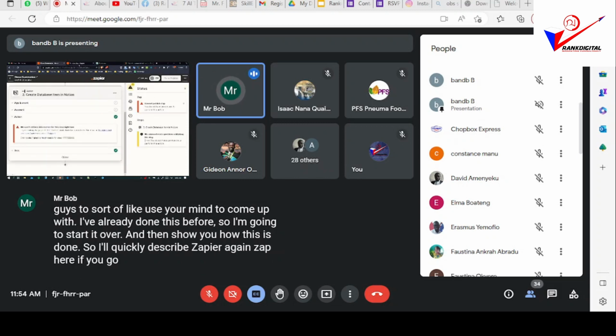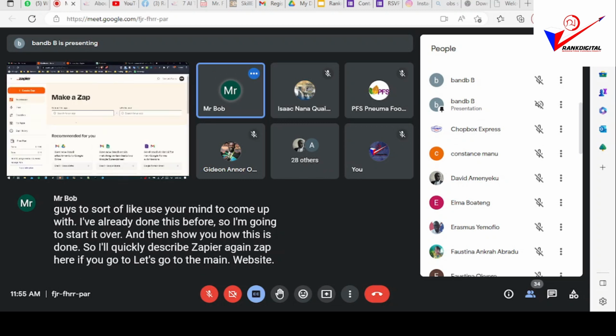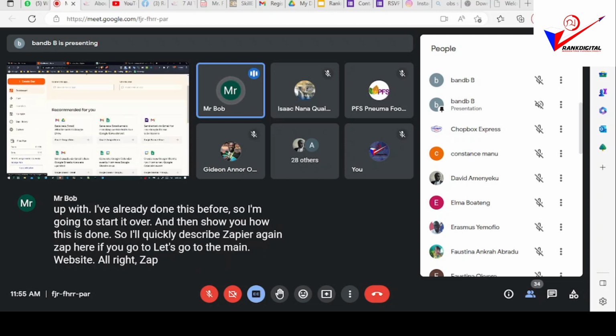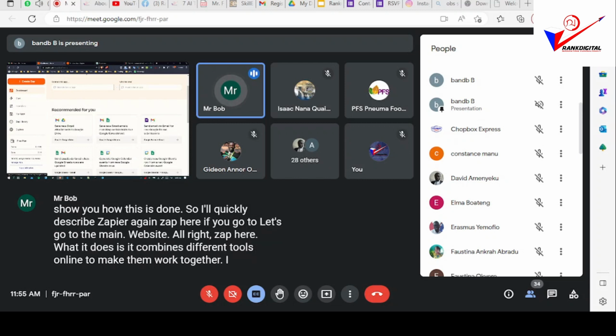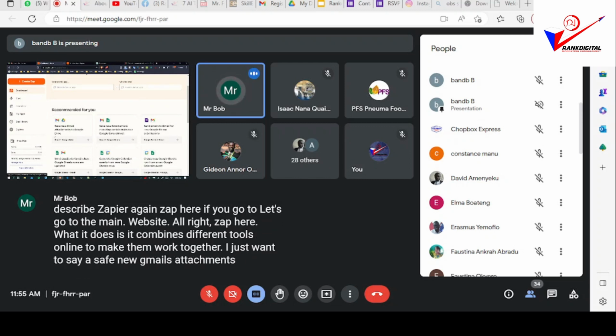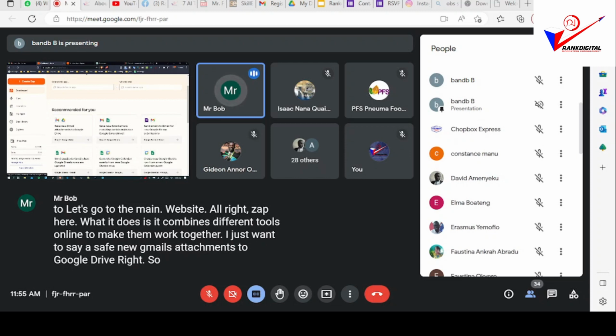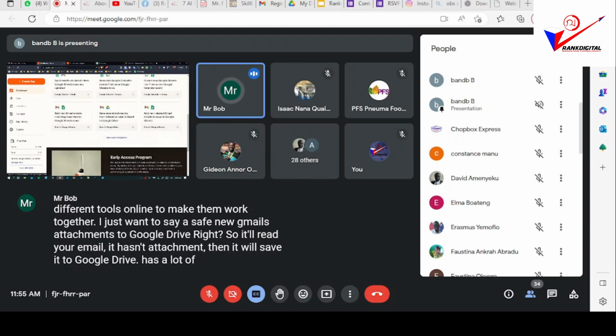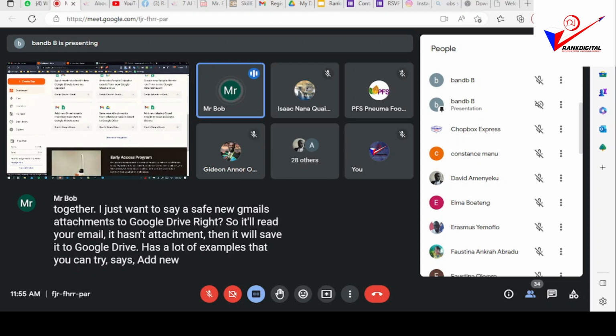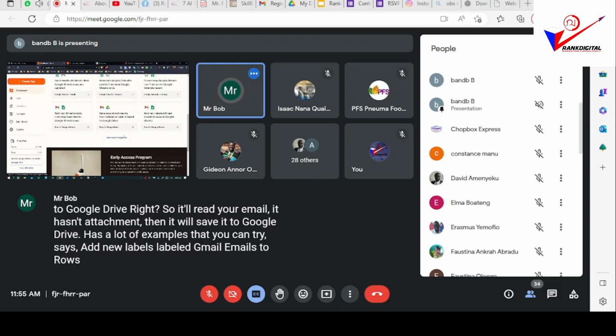Zapier, let's go to the main website. All right. What Zapier does is combine different tools online to make them work together. Like this one says, save new Gmail attachments to Google Drive, right? So it'll read your email. If it has an attachment, then it will save it to Google Drive. It has a lot of examples that you can try. It says, add new labeled Gmail emails to rows on Google Sheet, right?